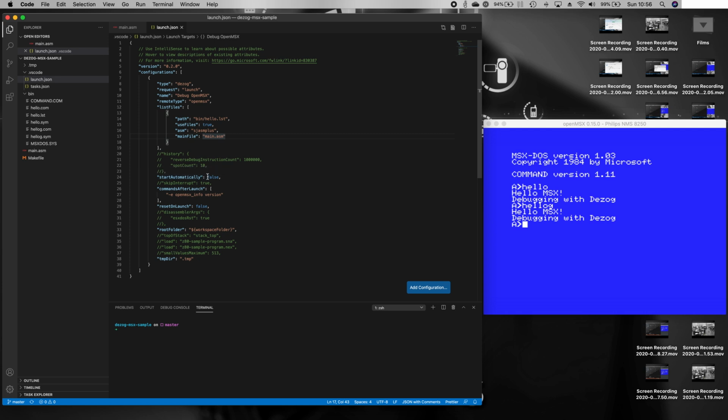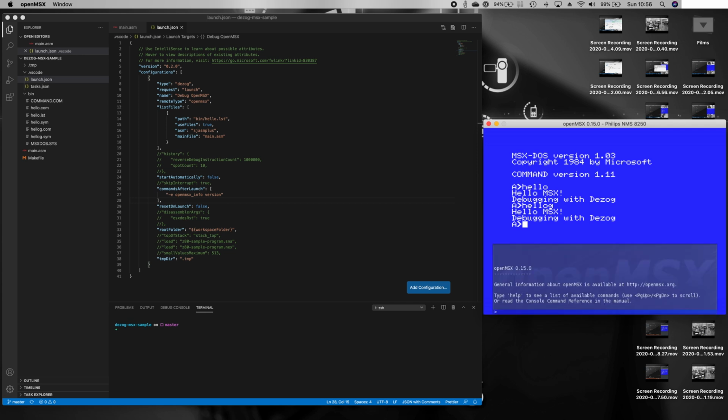Okay, so the start automatically I put still on false, which is a feature actually I still have to investigate. The commands after launch, that is a cool thing. With -e, which says actually execute, you can execute any command that you would otherwise here on the right type in your console. So pretty powerful stuff. You can even have multiple commands here if you want to have a whole string of commands like mounting a disk, inserting a cartridge, all kinds of stuff that you want to do automatically as a start of a debug session.